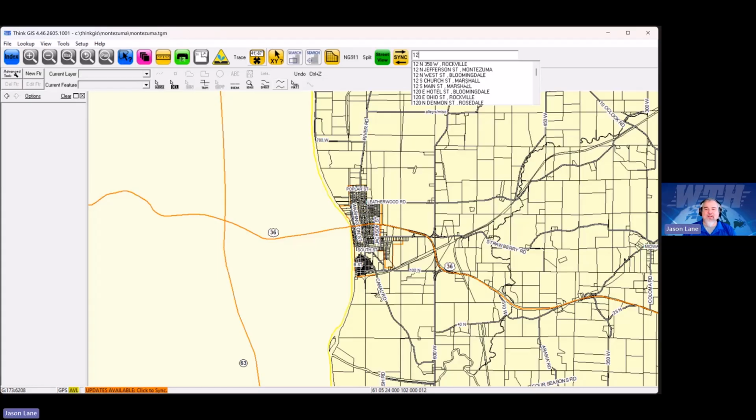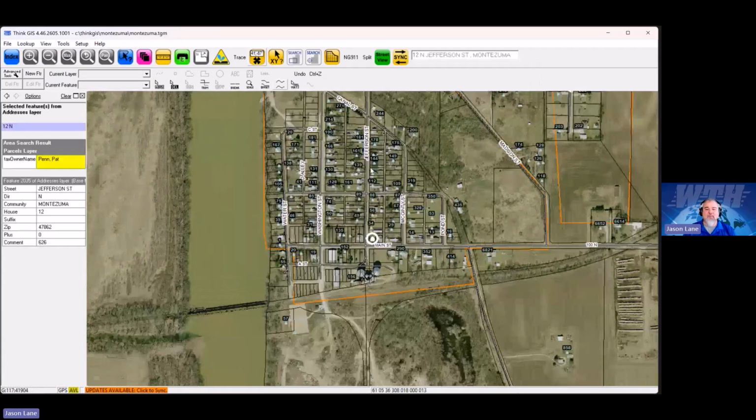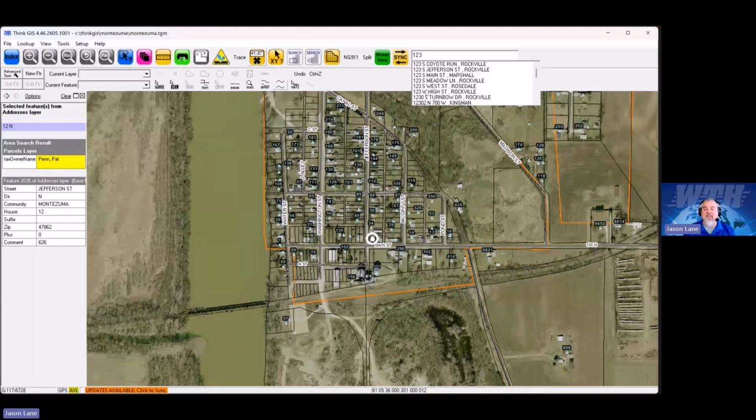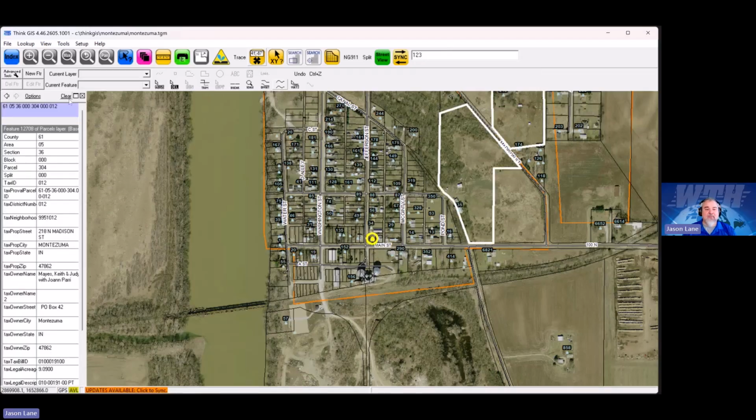Like right here, I know that I'm in a little town there. So if I want 12 North Jefferson Street, it's going to zoom right into it. So that saves you from having to type the whole thing out. As you type, if I do 1, 2, 3, it's going to give me options for 1, 2, 3, and then further down, it's going to expand it out to 1, 2, 3, 0, 1, 2, 3, 0, 2, and just going to give you the best options that it can. You can set this to help you with anything that you need. And I clicked on the parcel there.